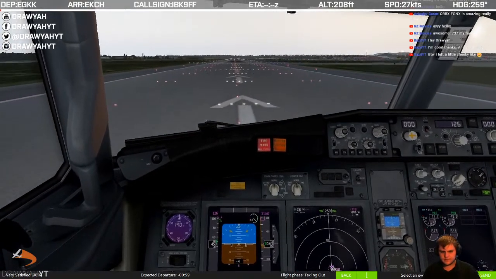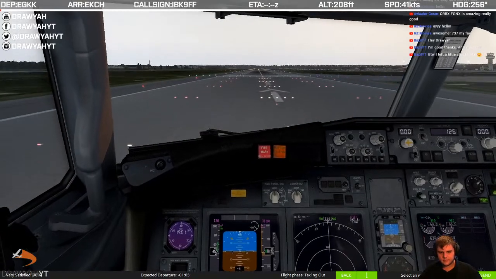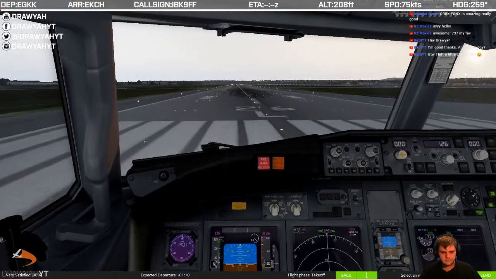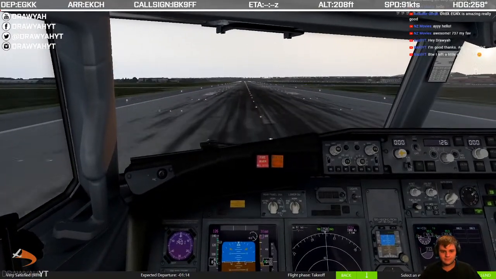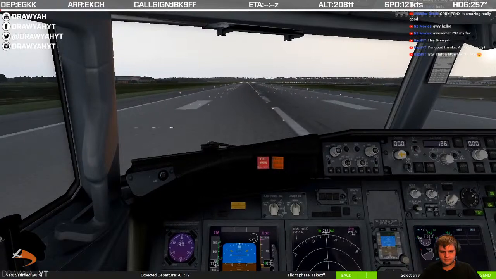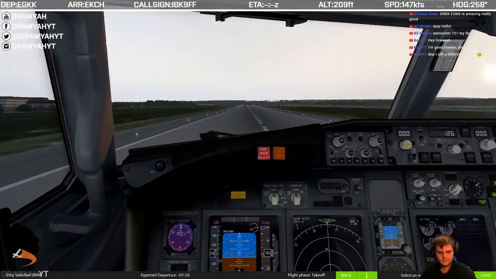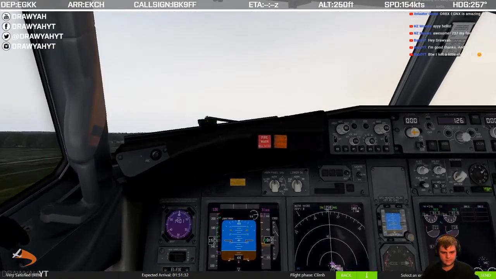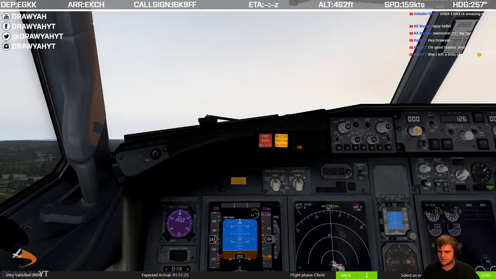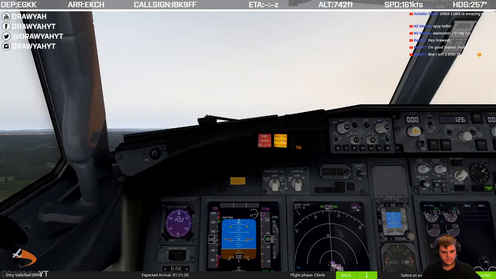Engines up 50%. Both engines are stable. Let's get going. 80 knots. V1, rotate. Positive rate. Gear up. Fuel lights on, which means the tank is now empty. Pretty much straight out. 400. Flaps up to 5.